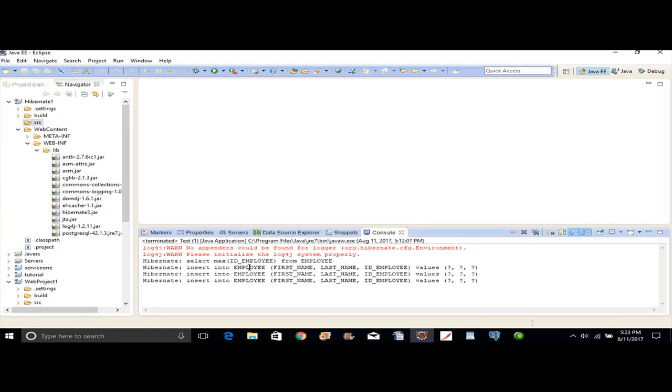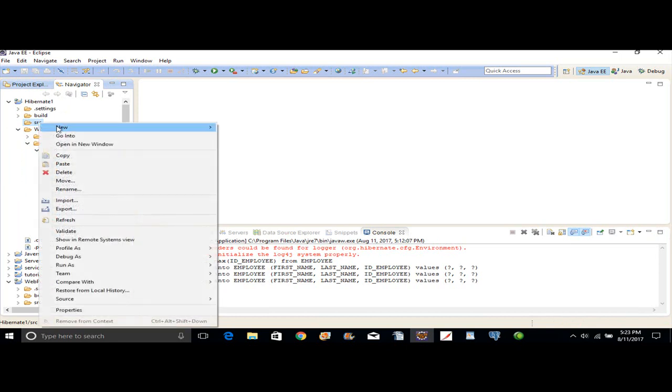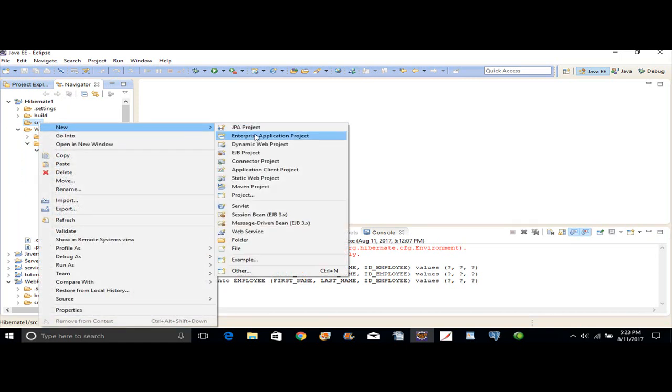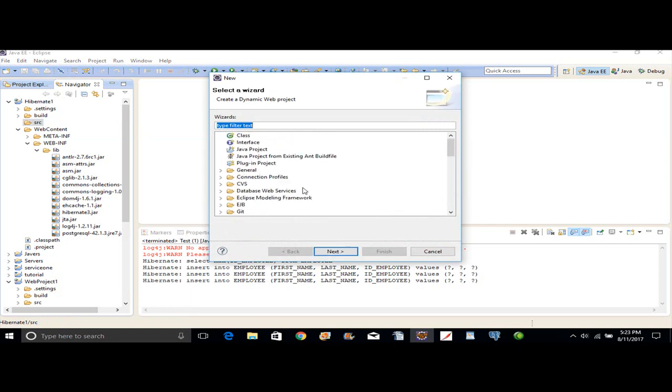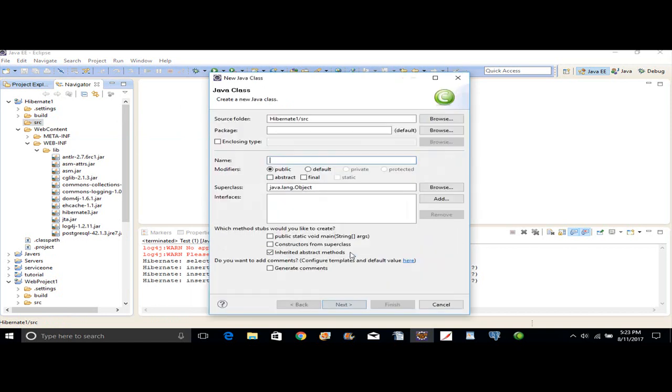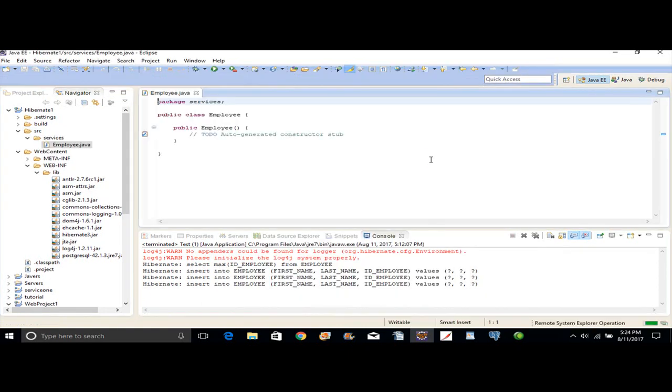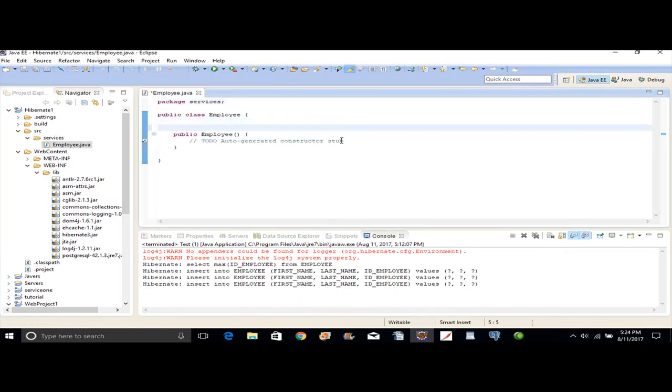After that, I will create my first bean, which is gonna be, for example, employee. I will create an employee bean. For that, I'm gonna create a class. So you click new class. I will call it employee. No, this is the package, so I will put it in a package called services, for example, with a constructor from the superclass object, and finish.